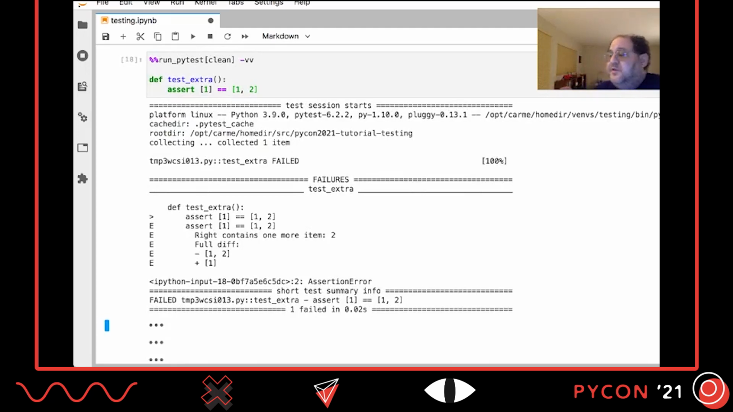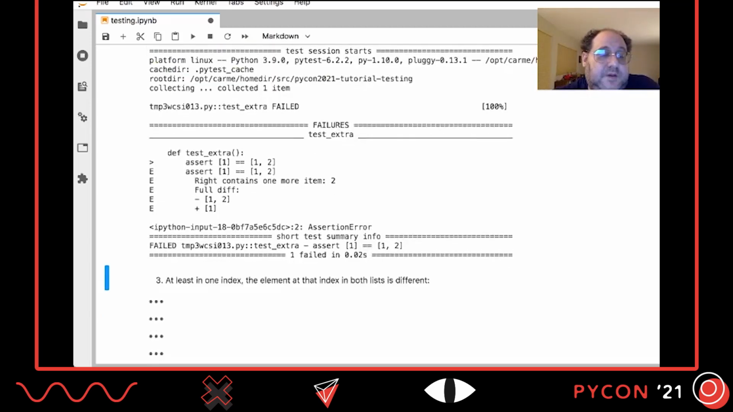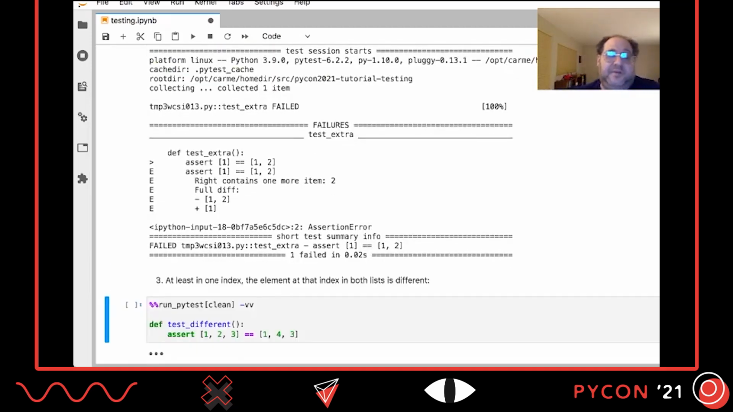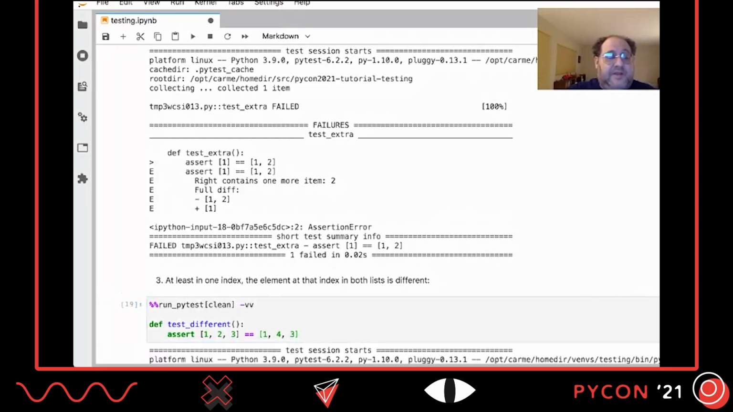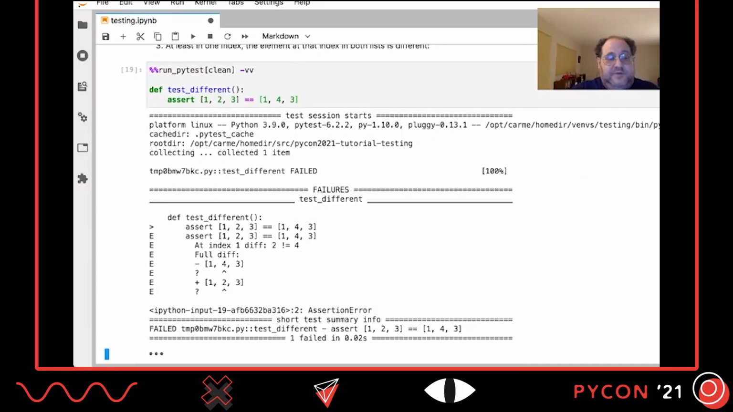And if one is not a prefix of the other, there'll be a first element where they differ. So here's an example. We have 2 lists, 1, 2, 3, and 1, 4, 3. And the second element is different. In that case, it shows the diff. So a list might have extra elements, might have missing elements, or an element at a given index might be different. These are the 3 ways that a list comparison can fail, and this is how the failures will look.